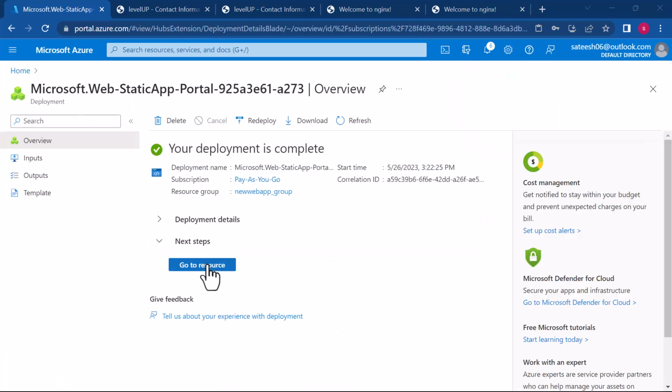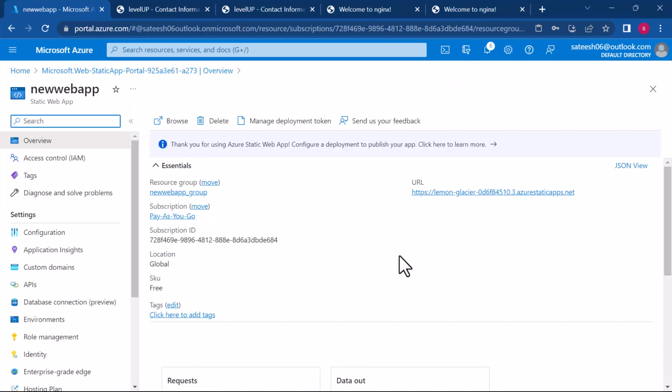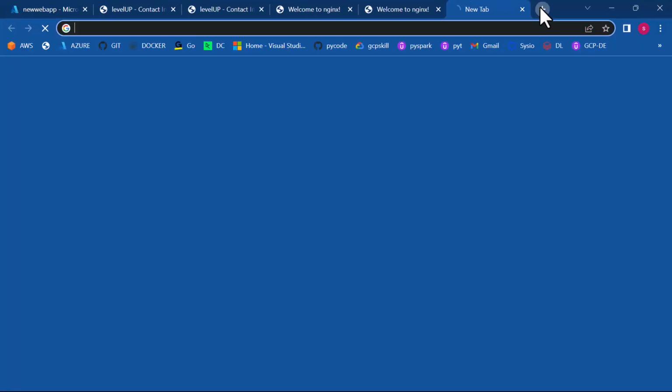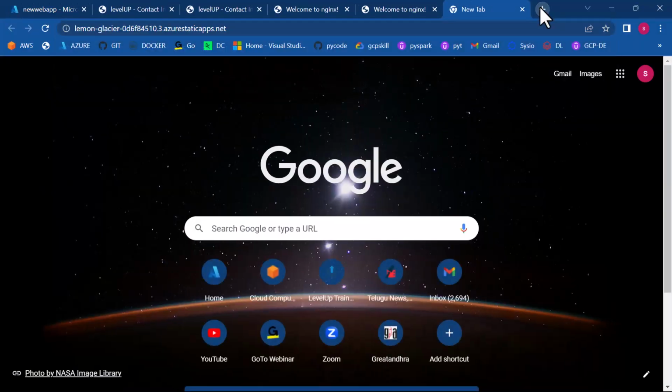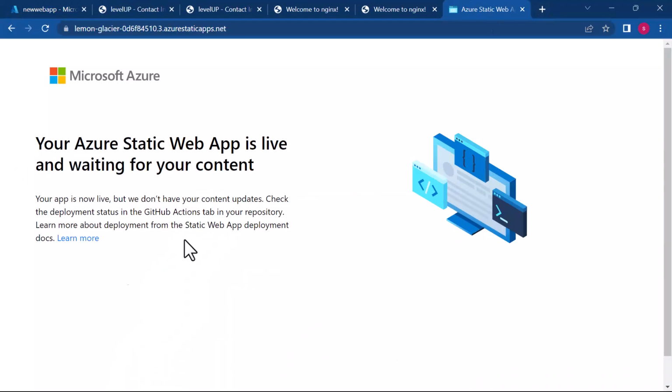Now you see it is created. Let's go to the resource and you see we got a URL. Let's simply copy paste the URL here. You see, Azure static web app is live. Now if we give the GitHub account, it will automatically take the code from the GitHub account and then our website would be live. Okay, let me also show that.